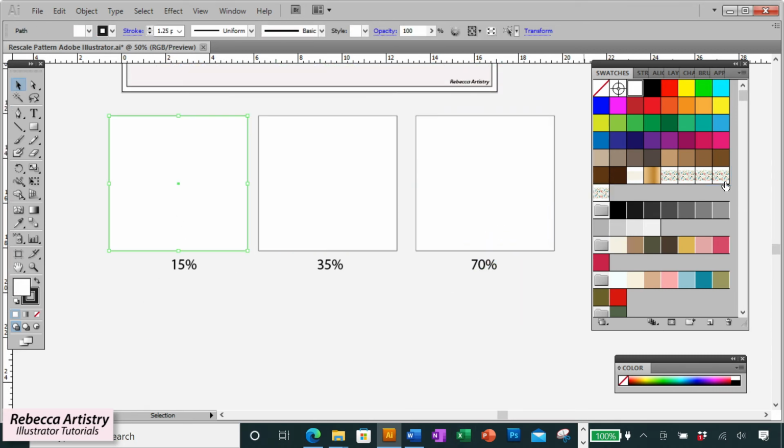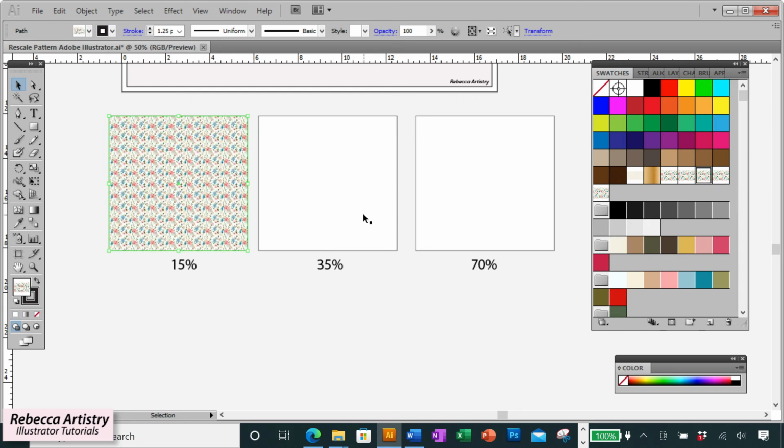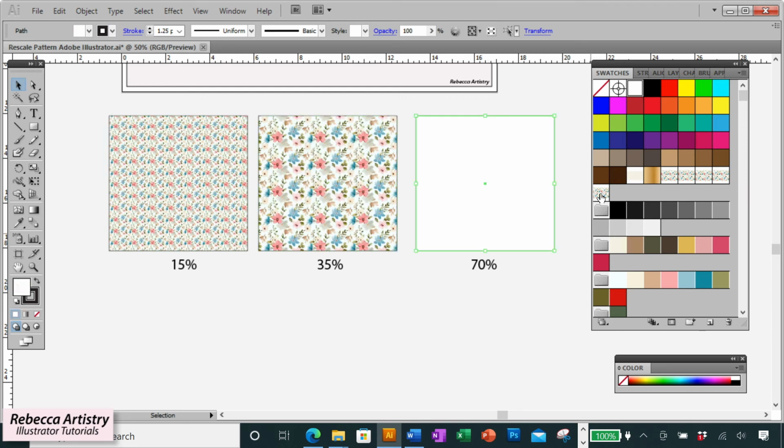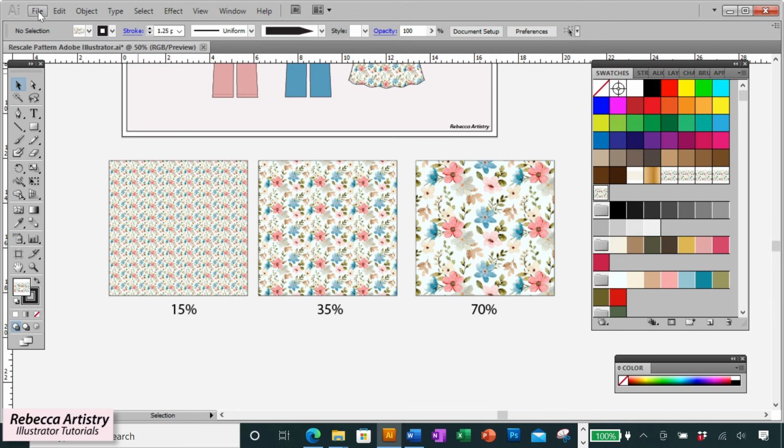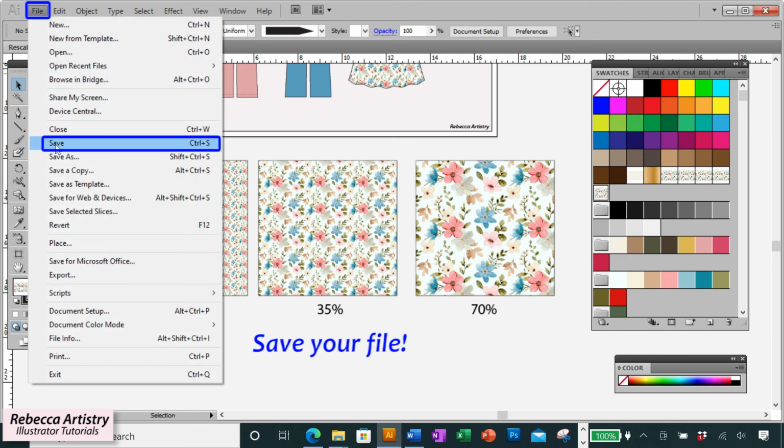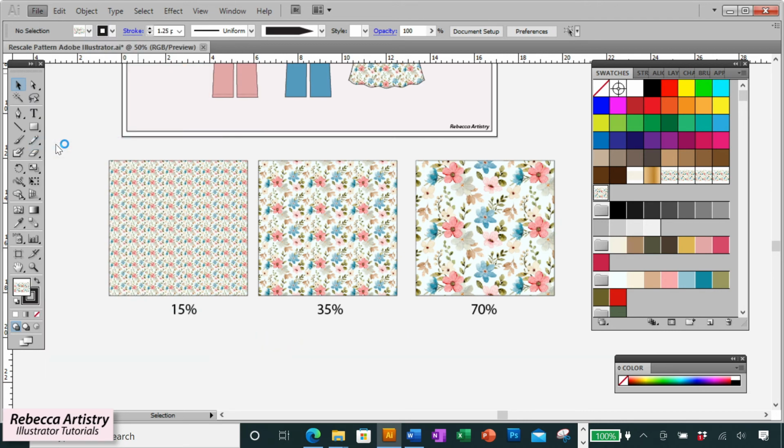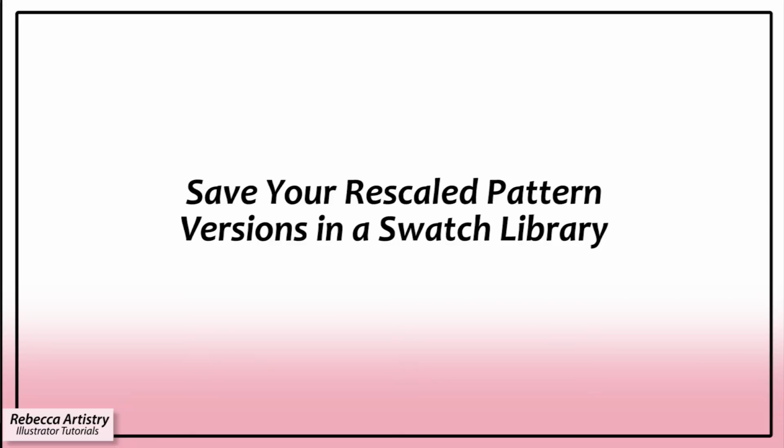You can go ahead and test them out by filling an object in with each one to make sure they're in the scale that you want. And they are, all is good. The last part, of course, is to save your file. But remember, you should be saving your artwork frequently as you use it anyway. So there's one other thing I want to show you.